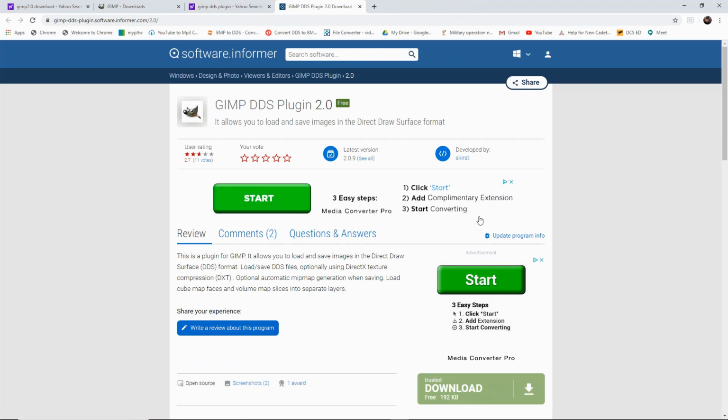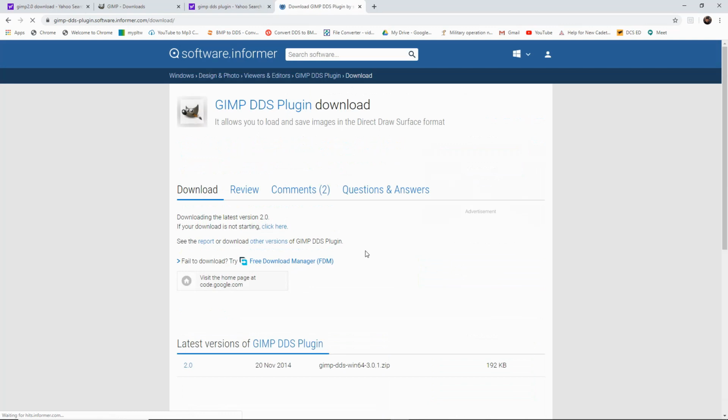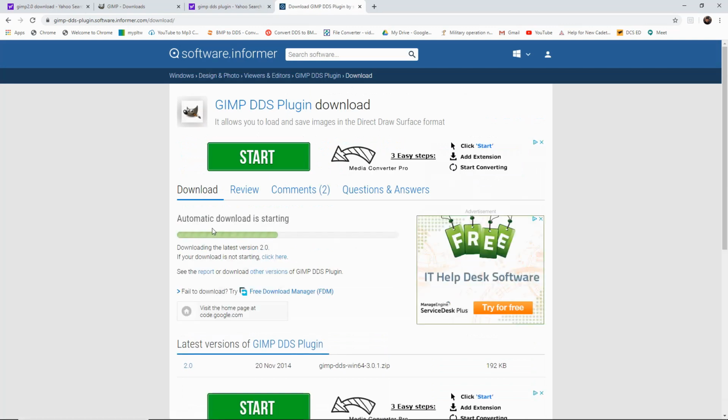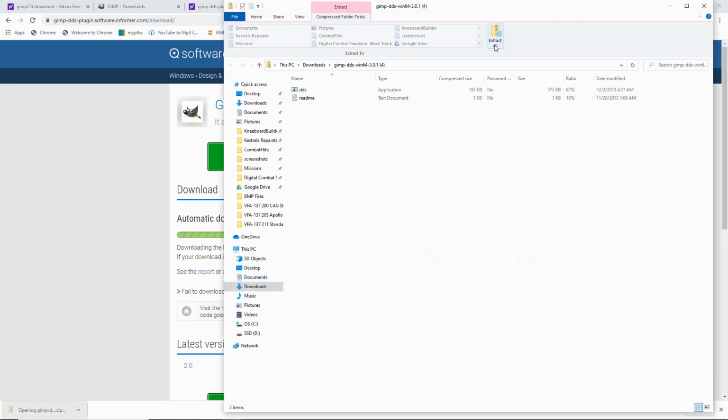and you're going to want to ignore all these other downloads here. Click on this one that says Trusted Download Free. Download GIMP DDS plugin. Click that. It'll take you to this automatic download screen, and then it'll zip it up. Just open it, and there's a readme here in case you don't know how to do this or this changes.